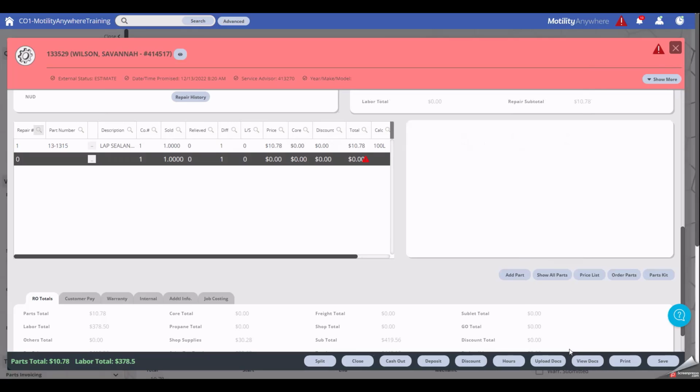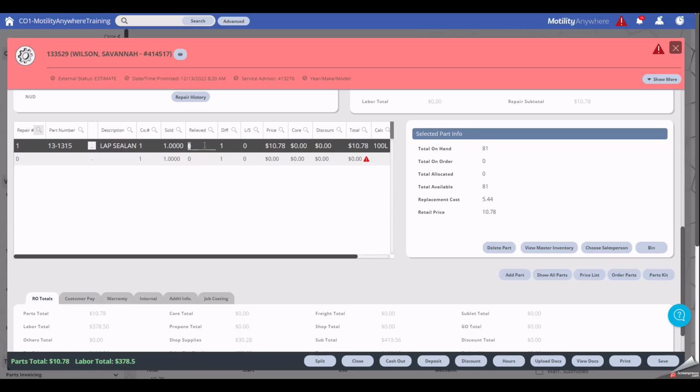So just like in the Infinity system, parts that get added here will need to be relieved, meaning pulled off your shelf. Also from here, just like in a parts invoice, we can go ahead and order parts or add them to the order list. We can add parts kits. So any collections of parts that are often sold together can happen right from there.